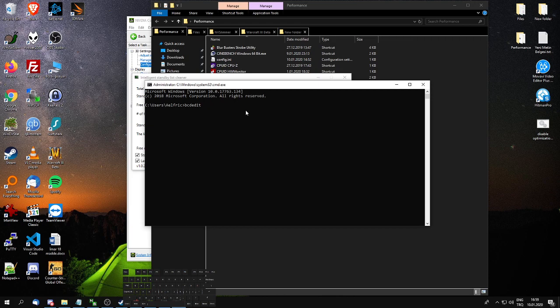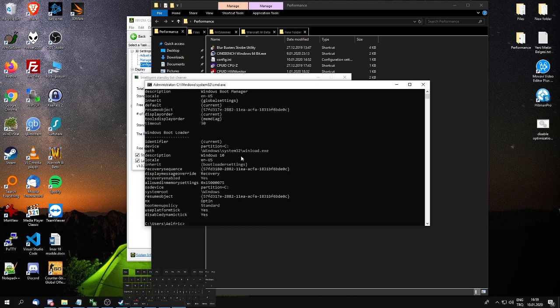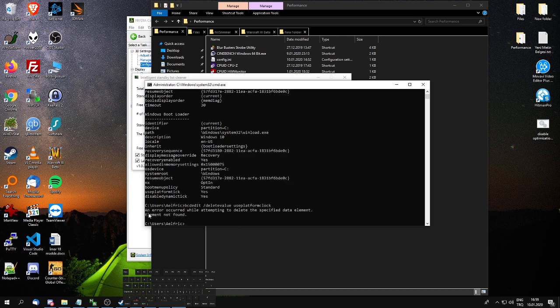Also, you can check with bcdedit /enum. You can see these here. So when you type this like this, it's going to give me an error, but it will say it is done on your PC if it's not disabled already, because I disabled it already.